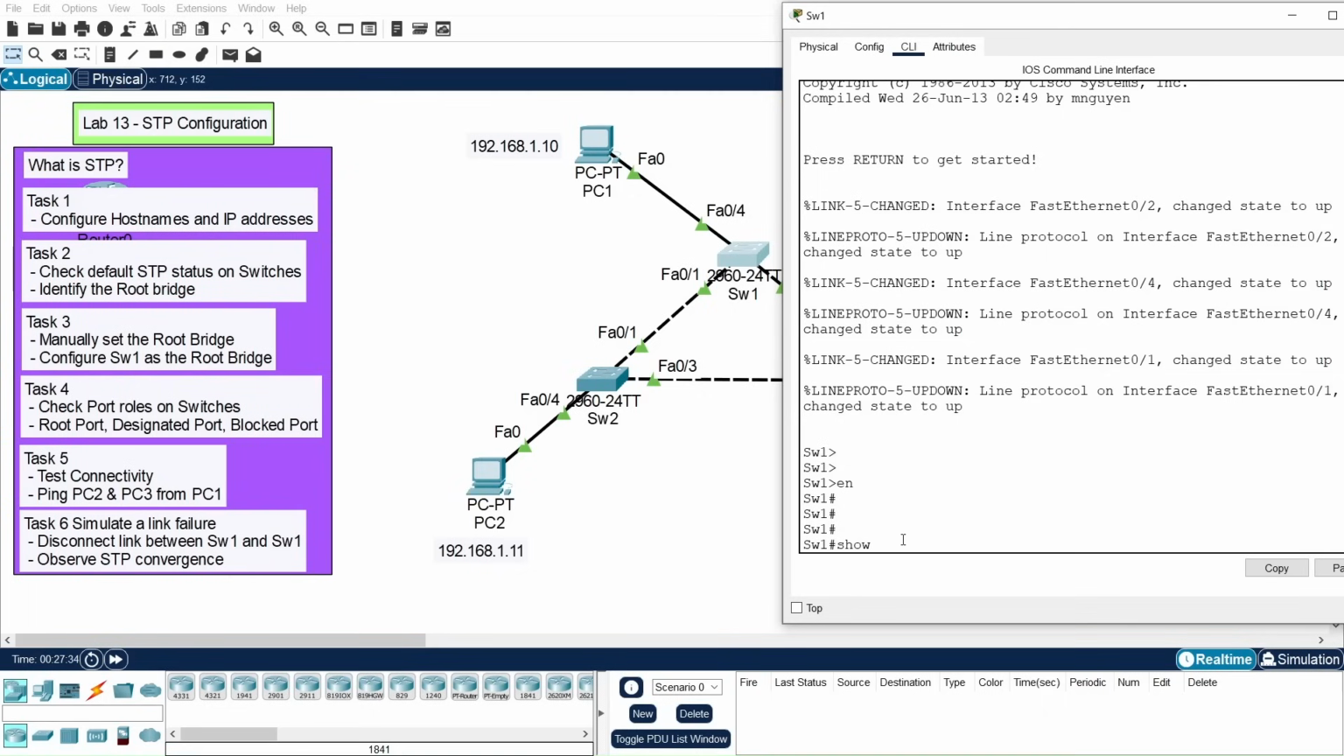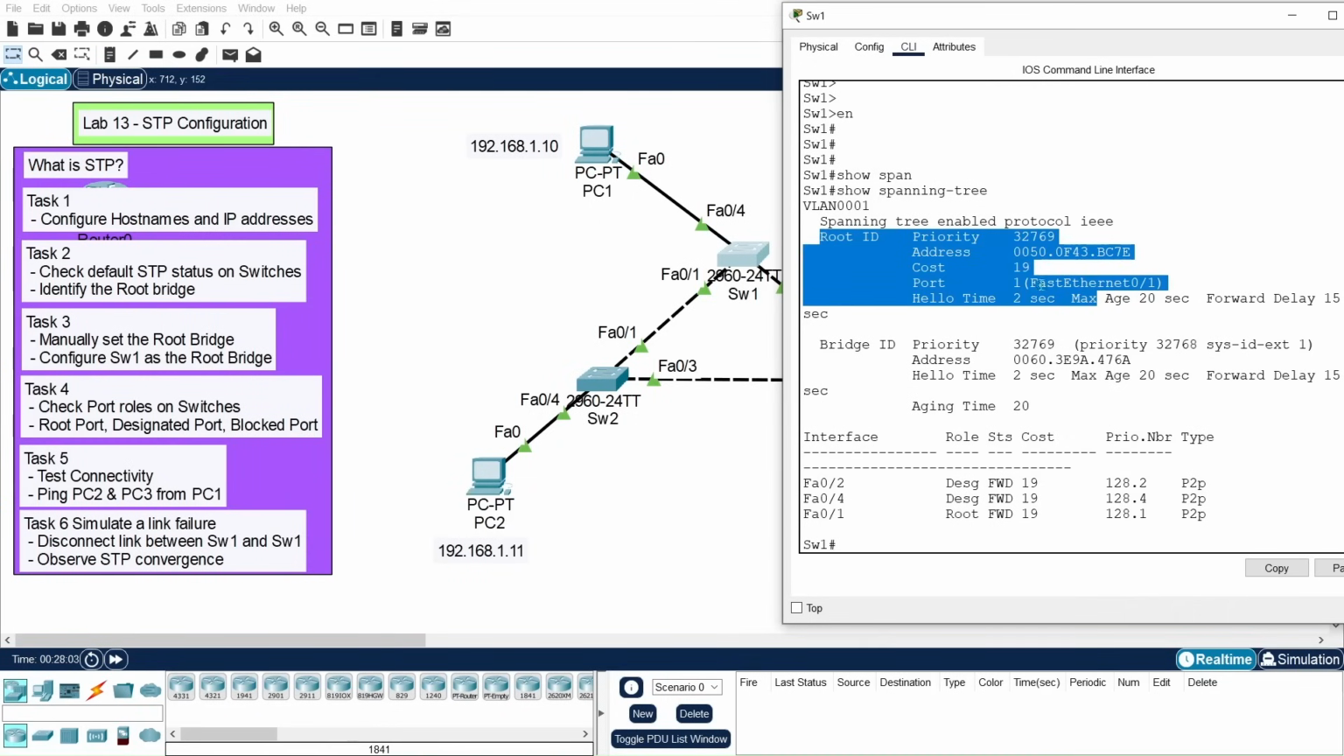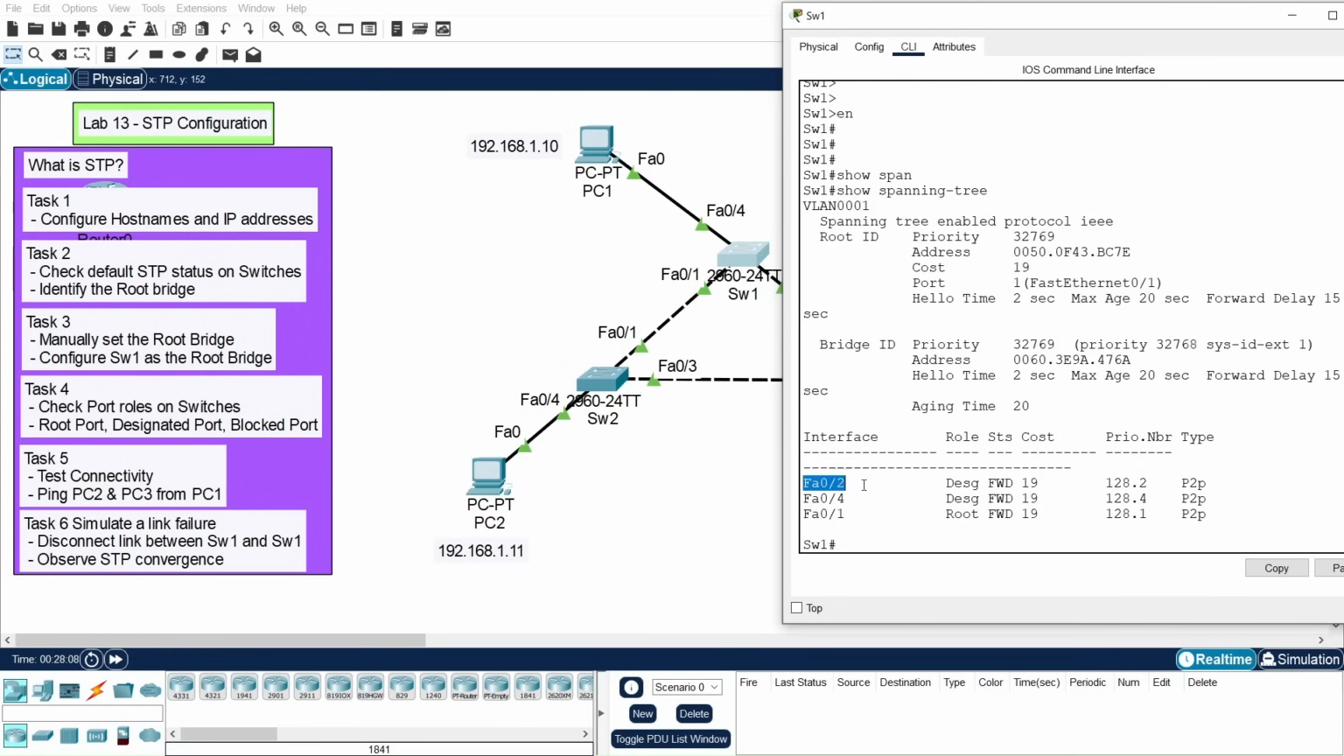So to see the spanning tree status, we use the command show spanning tree. So here we can see that this is the priority that we are talking about. So this is the default priority, 32769. It is the MAC address of the switch. So it is the cost, the port, which is basically telling us about the root ID and all the other information. And these are the port status.